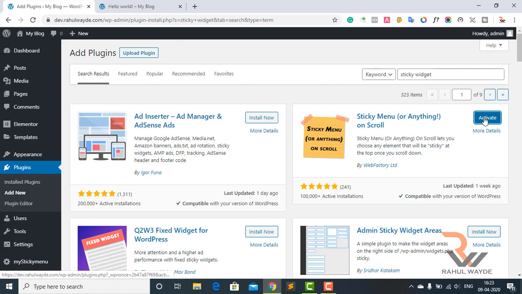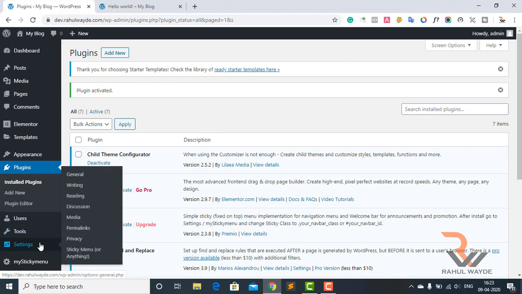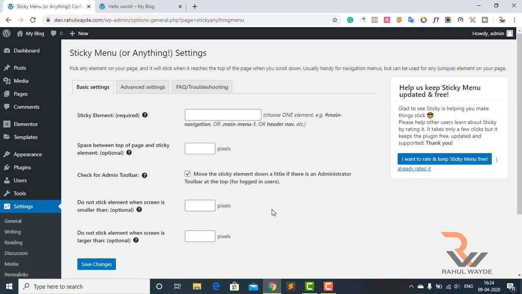Okay, our plugin has been installed. I will click on activate. Now our plugin has been activated. The options for this plugin will come under settings. Just hover over settings and look, here is the sticky menu or anything. Just click on that. Okay, so now we are on the page of our plugin section.